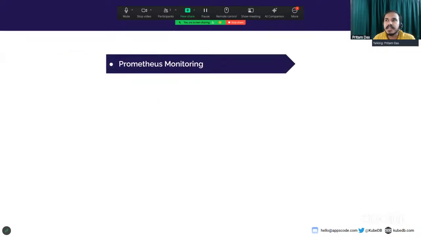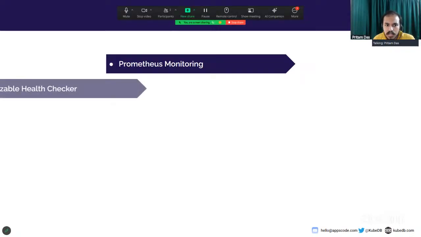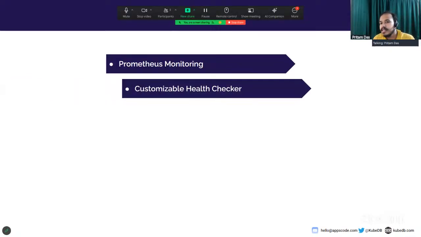So we have implemented several features of Hazelcast already. We can monitor Hazelcast using Prometheus and Grafana dashboards. Then we have customizable health checkers as well. Basically, it works like it pings the database first of all, then checks read and write as well.